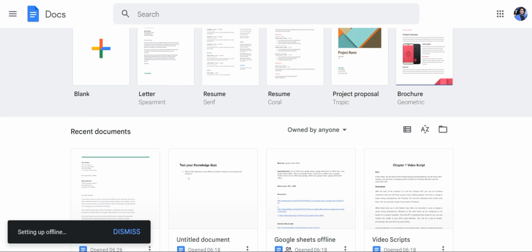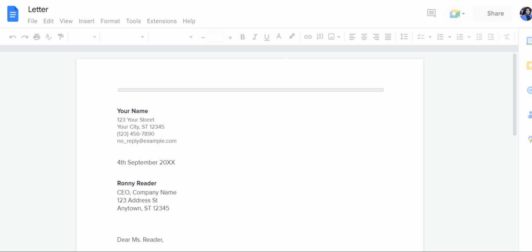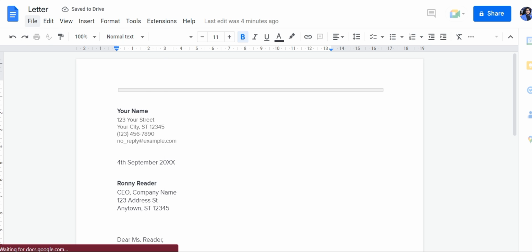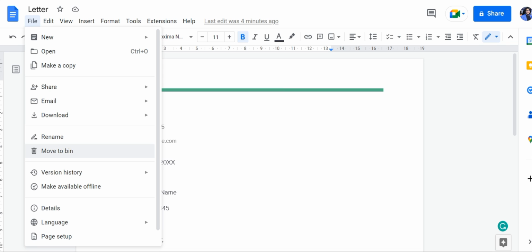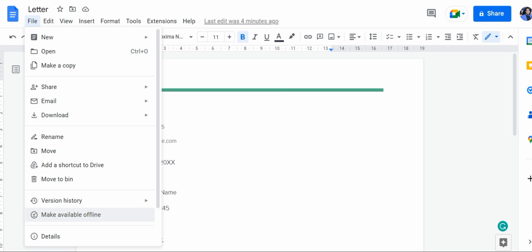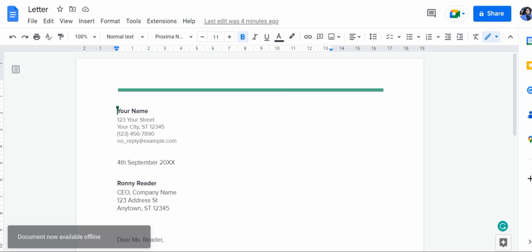Next, another way is by going directly to the file. In this case, let's open this letter right here. And once it's opened, we're going to head to the file menu right here. And then from here, we'll have the option to make this available offline. Let's wait for it to load and then click on Make Available Offline. Once that's done, this file is now available offline and you can access it without internet.